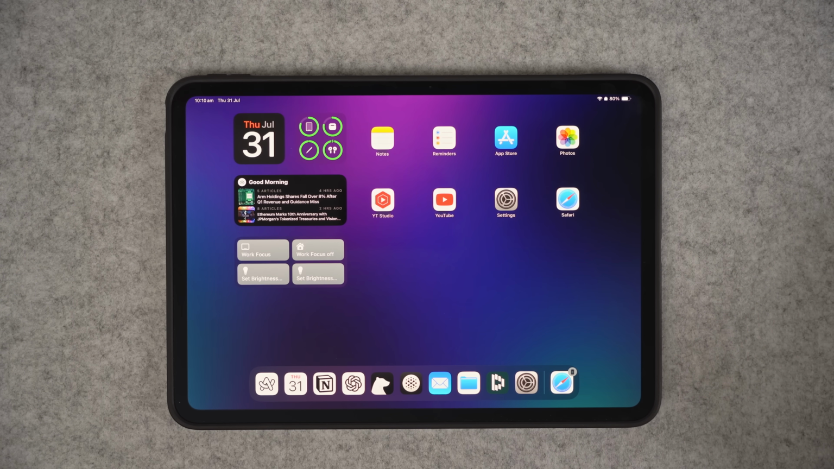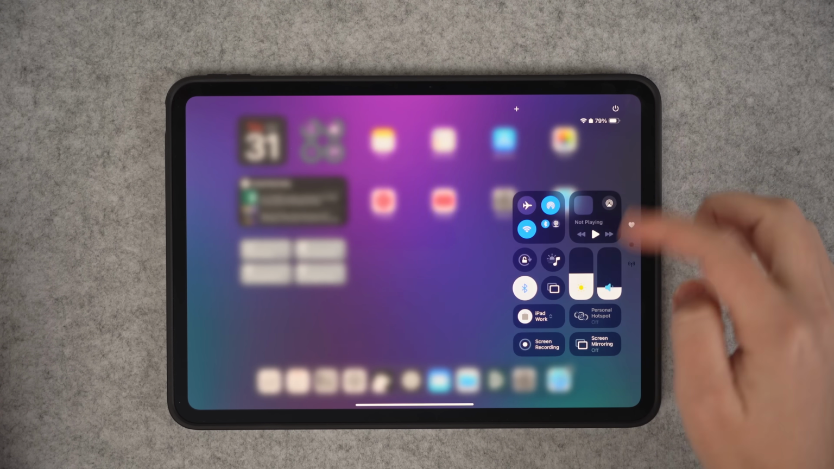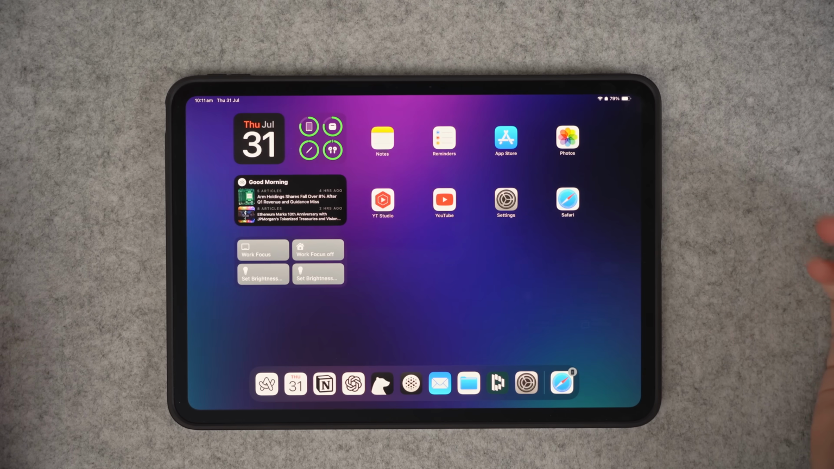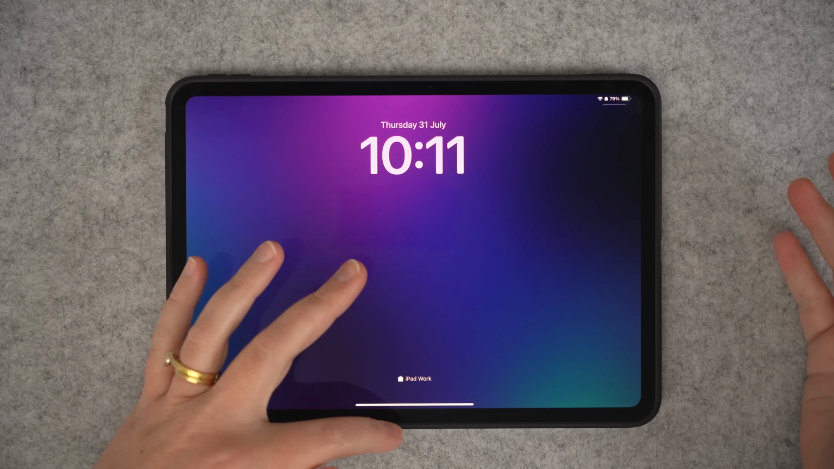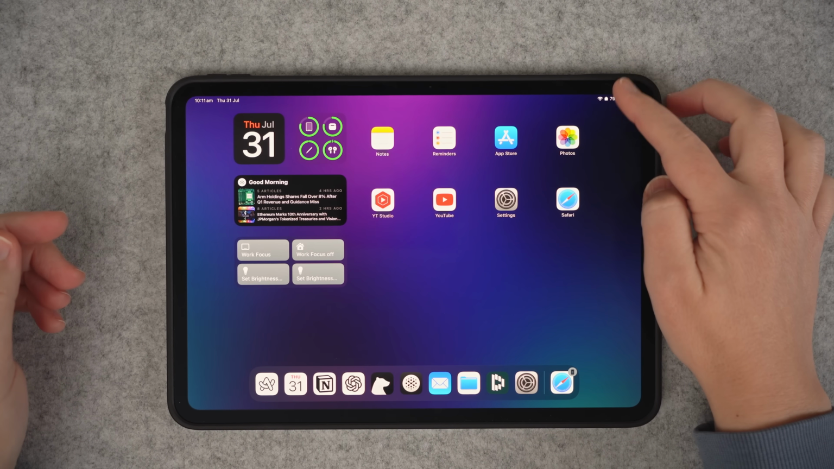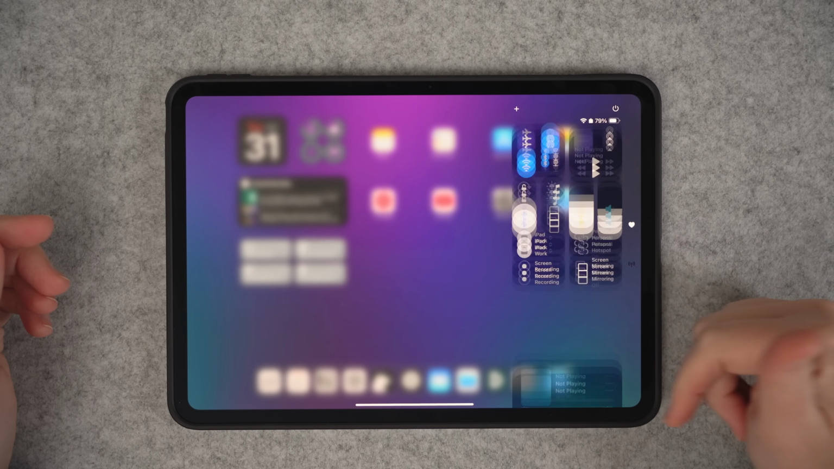Okay, so the next tip I'm going to show you is how to customize your control center. If you don't know how to find your control center, it's when you swipe down from the top on the side here. If you swipe down from the middle, that's going to give you your lock screen or your notification screen. And if you swipe down from the side, it's going to give you your control center.